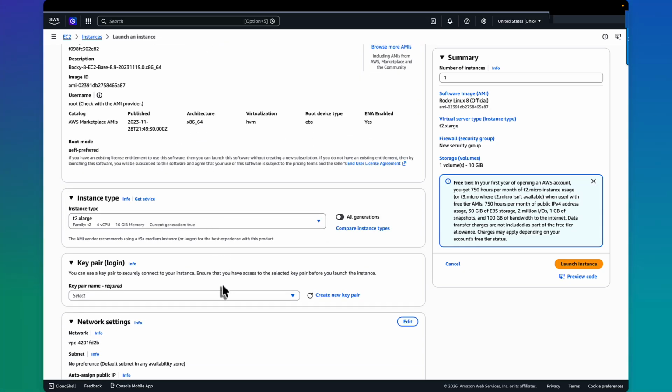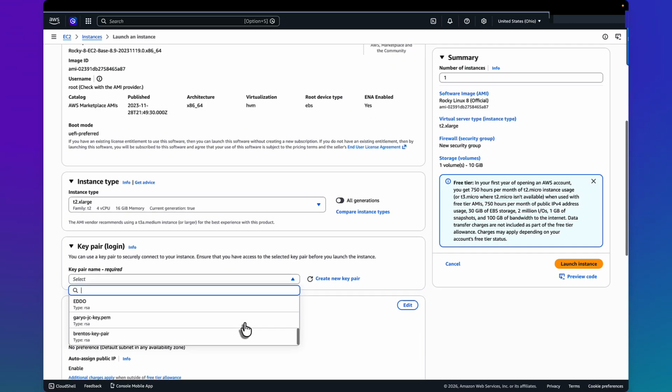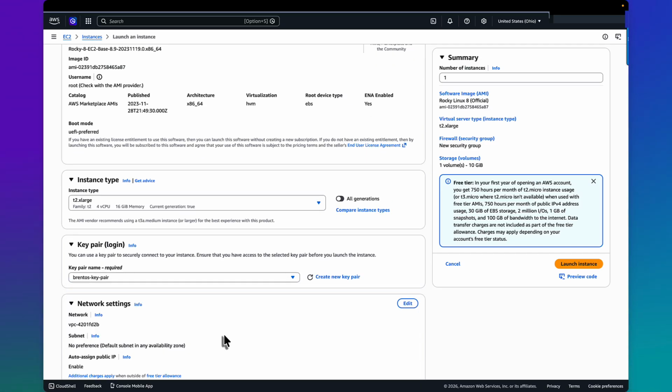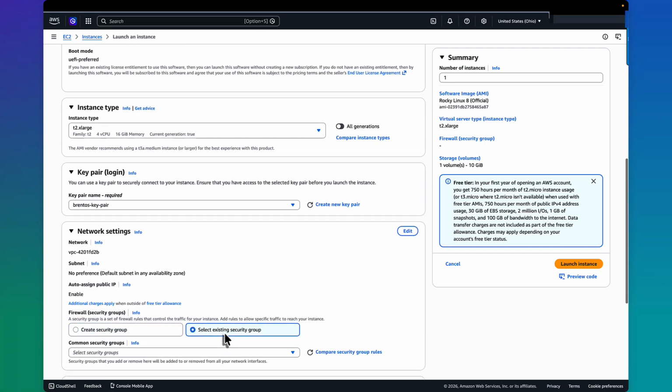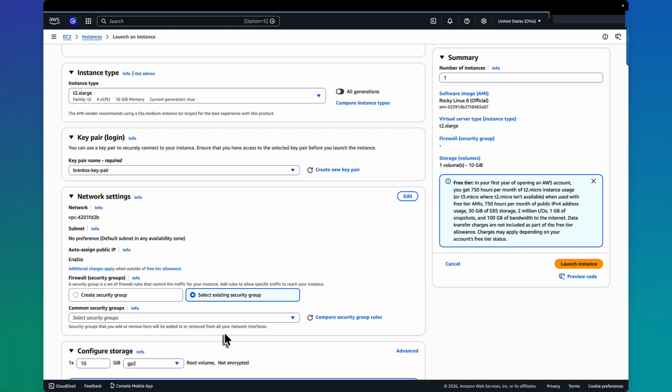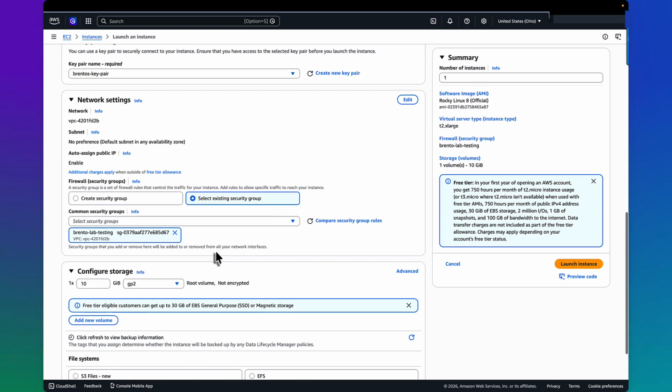Next, we need to create a key pair, or I already created one. We're going to select my key pair. This will be stored on your drive, and we're going to use a PEM file to connect to it via SSH. Next thing, we're going to select an existing security group or create your own. This is so the nodes can talk to each other. We're going to pick mine. Mine is Brento's Lab Testing.